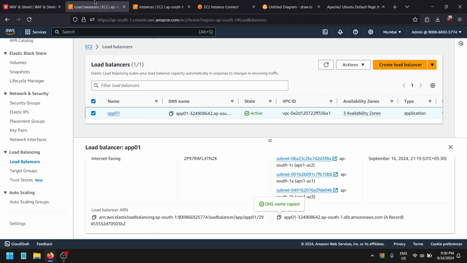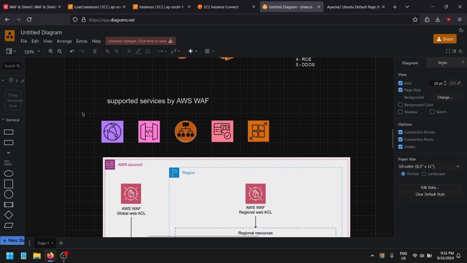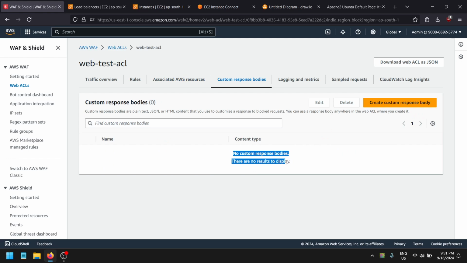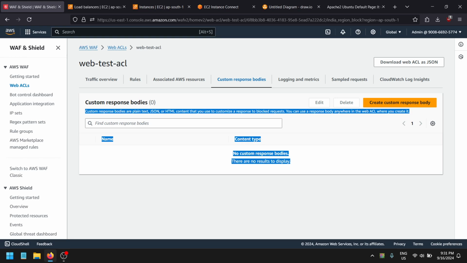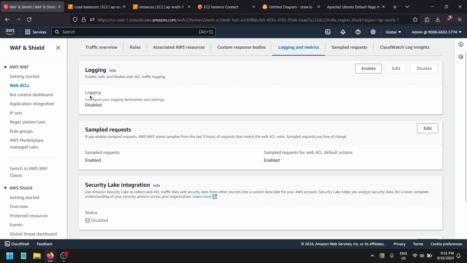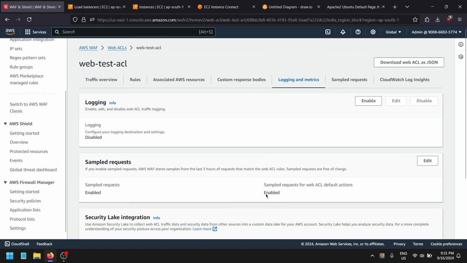As we have seen over this particular thing, we can use multiple services that are already in the AWS account. So you can use multiple resources. Custom response bodies: we can select custom bodies, either plain text, HTML, or JSON. Those actions are made on the web request, and we can block those requests. You can also do sample logging, and all those things are visible in the CloudWatch metrics. So you can get those things there.